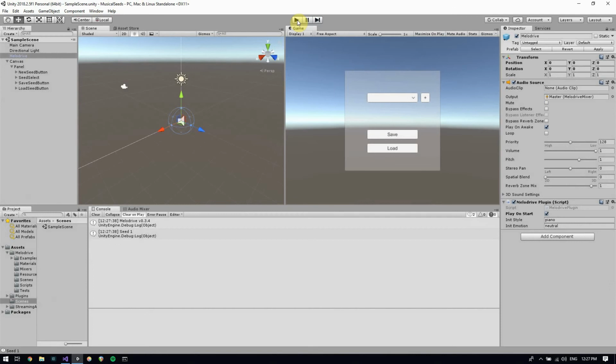So there we had two completely different tracks that are generated by Melodrive, and no matter how many times I enter into play mode, I'll always get something slightly different. But sometimes though, you'll want to have the same piece of music to play. So you might want to decide on a main theme for your menus, or to be associated with a certain character or area in your game, for instance.